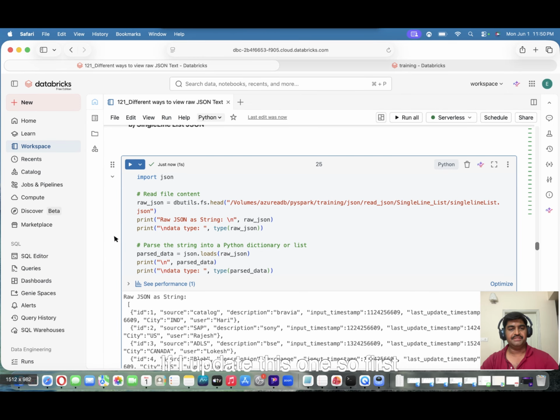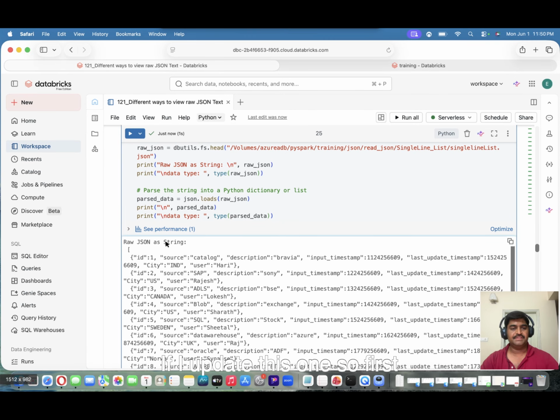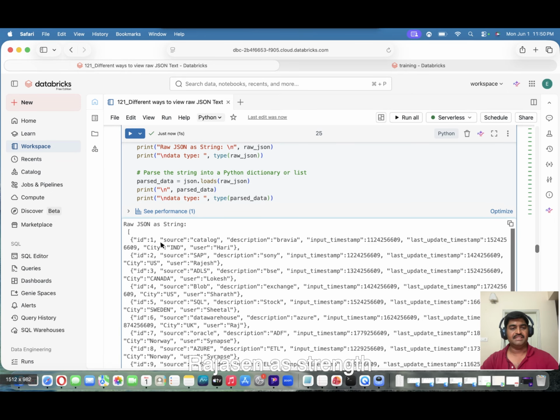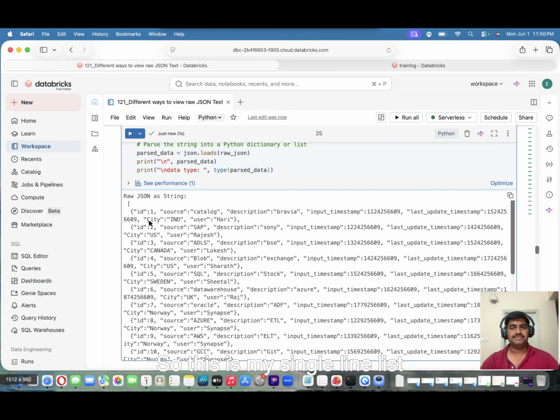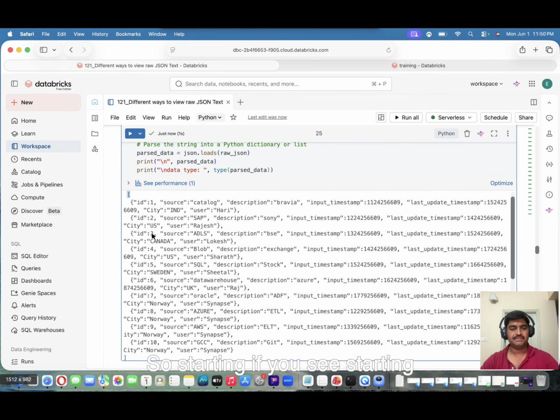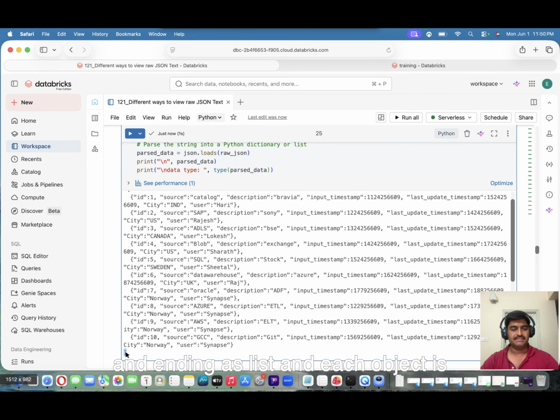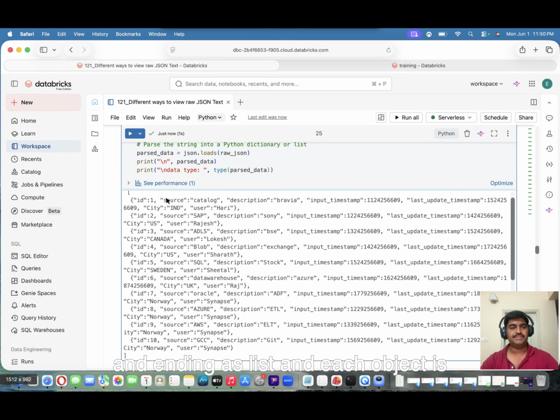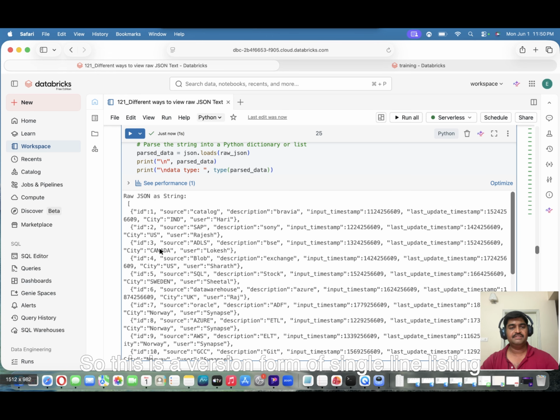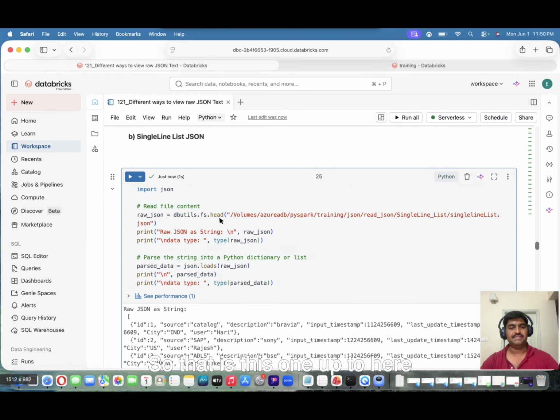If I update this one, first we have raw JSON as string. So this is my single line list. If you see, starting and ending as list, and each object is one single line object. See here, a total of 7 objects will be there. So this is the original form of single line list, that is this one up to here.